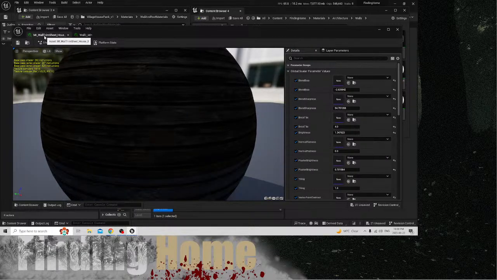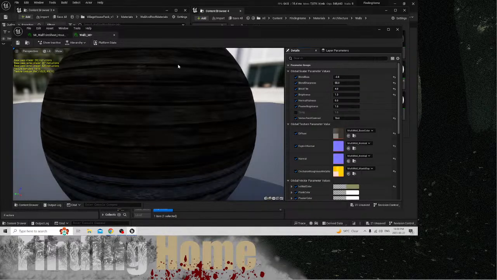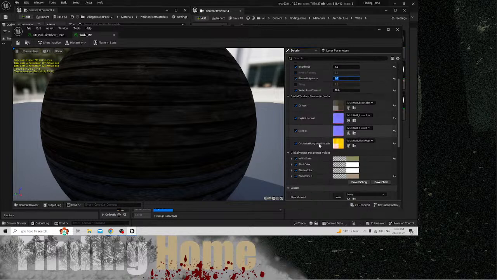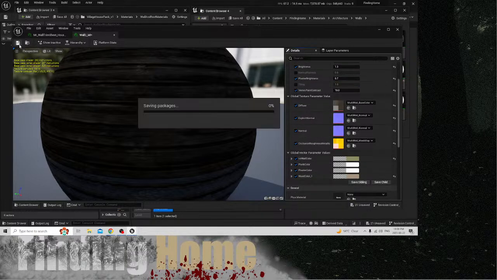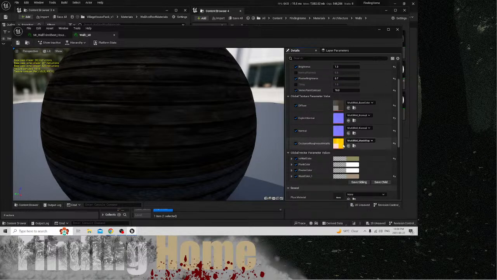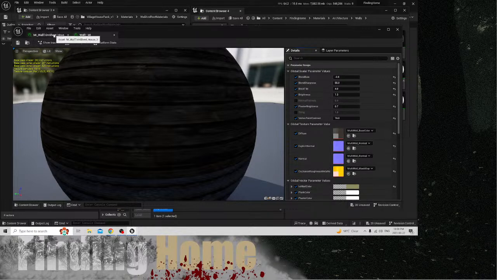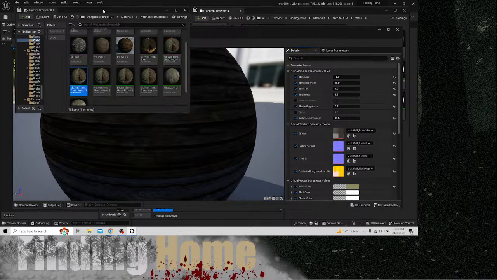Normal flatness is 0, so you just turn that off. And plaster is 0.7. And then vertex paint was that. And we already copied this, so we could save this. This is the changes to our wall here.